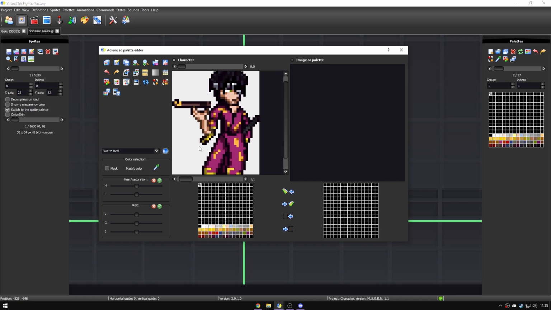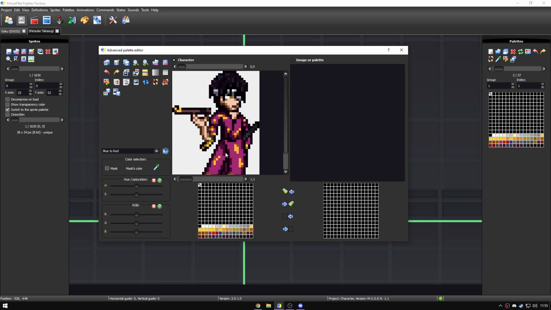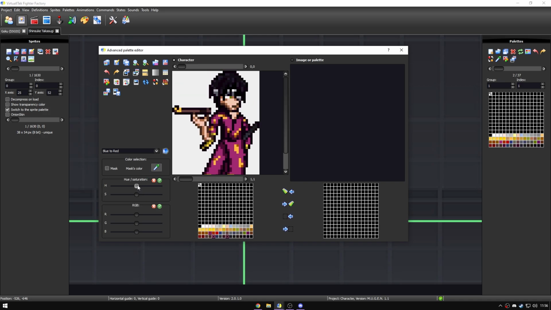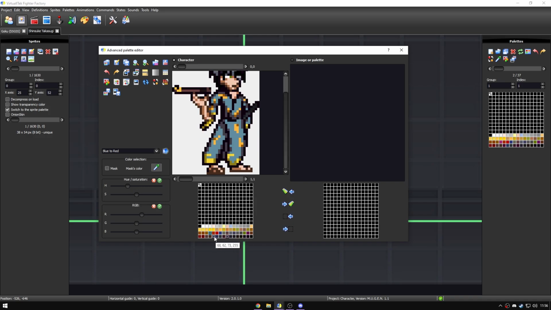So for example, if we want to change a specific color, we are going to open the advanced palette editor and use this picker option. So we can select the color that we want, and we are going to detect it right here in the palette, the positions. With these positions, we can manipulate the colors by using this hue modification, or we can manually select these colors and change for specifically color.